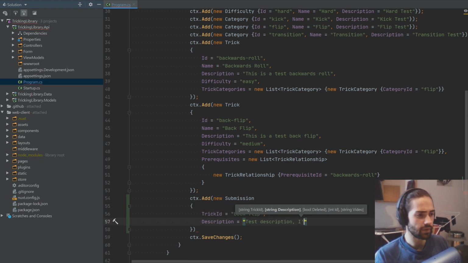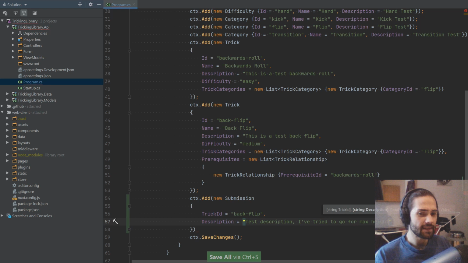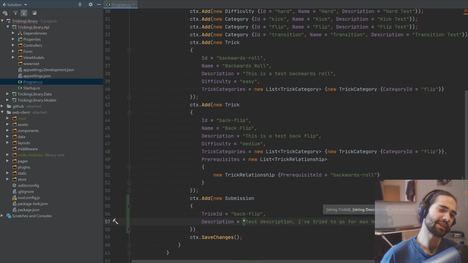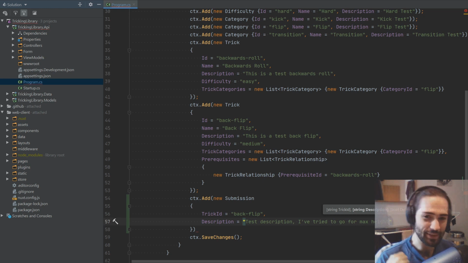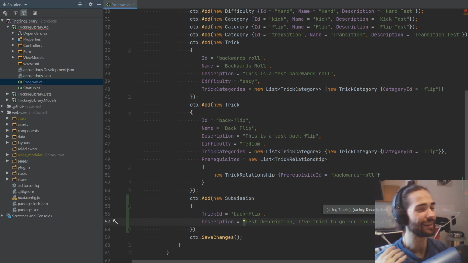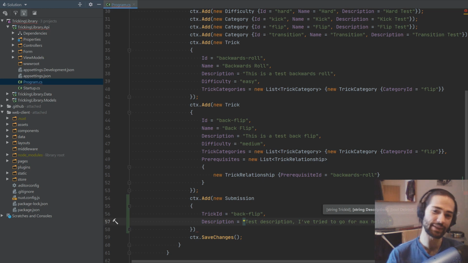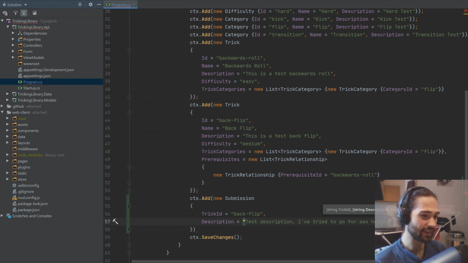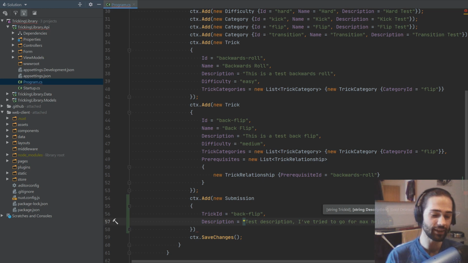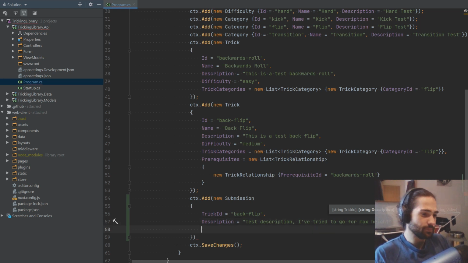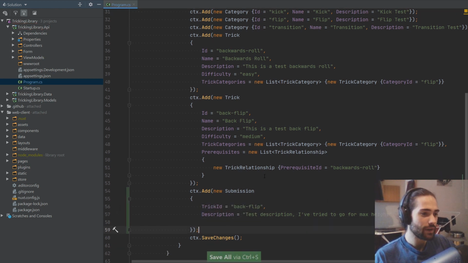description. I've tried to go for max height, right? So sometimes there is this thing in tricking. Everybody's doing all these complicated tricks, but then there is a competition of the highest backflip, right? And it's the ultimate peak of respect if you can backflip really high, okay? And it's just basically a thing that you can do, taking simple things to absurd levels, okay? So that kind of thing that we want.